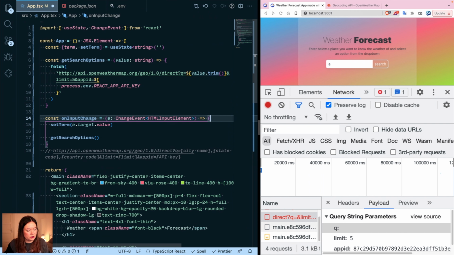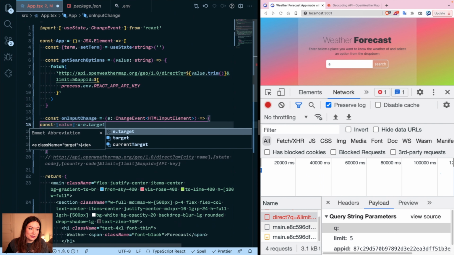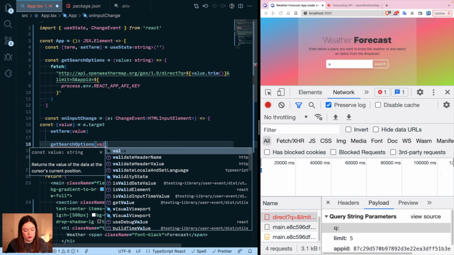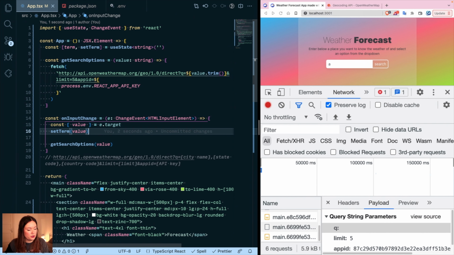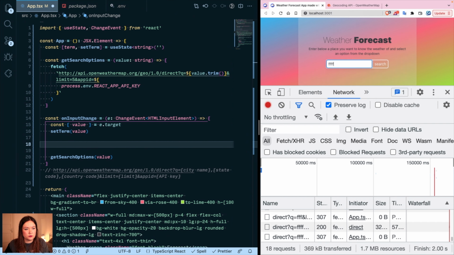If we're using it already here a couple of times, let's do const value equals e.target.value. Or we can actually do this from e.target. That would also be the same. And let's remove that, and we're going to put it here. So that's kind of what we did now. Let's just double check that it works. Refresh it, and if you type blah, blah, blah, okay, and all of these requests are happening now.